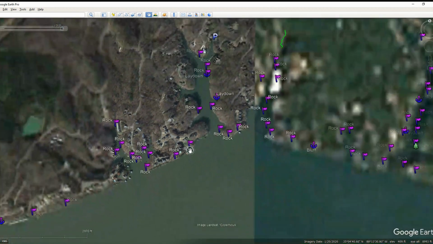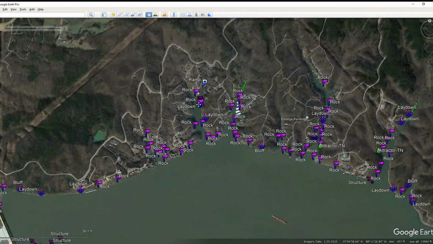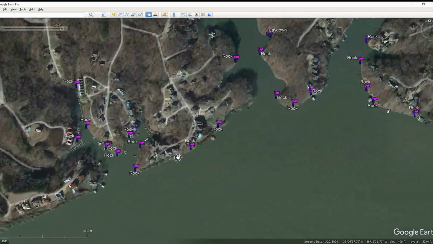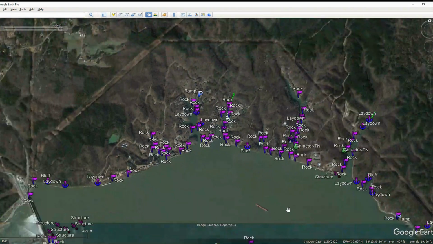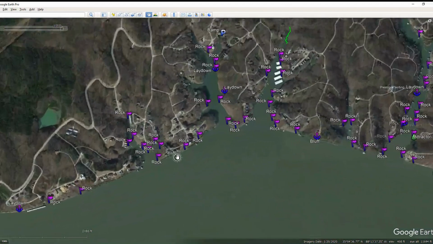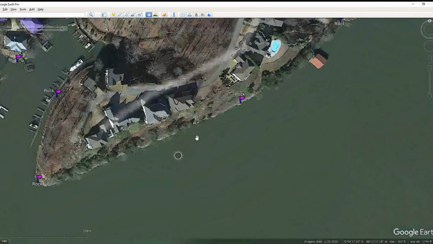I'll pull back out and show you where I'm at. I came out of that pocket, and now I'm right out here. Pretty crazy. I've never had the opportunity to go out there and fish with the barge around me, so that would be an interesting one for me. Now we're going to move on down.